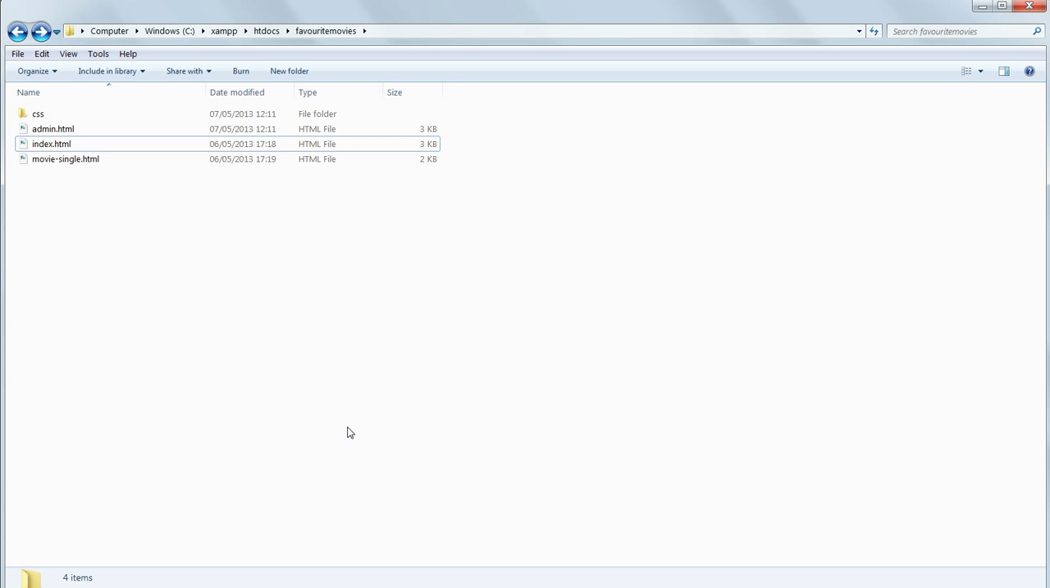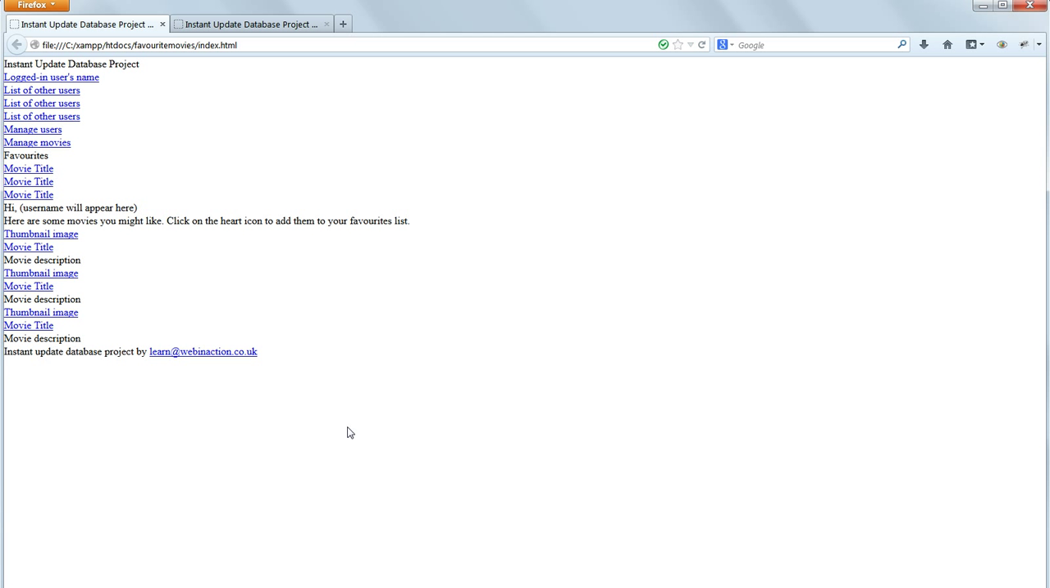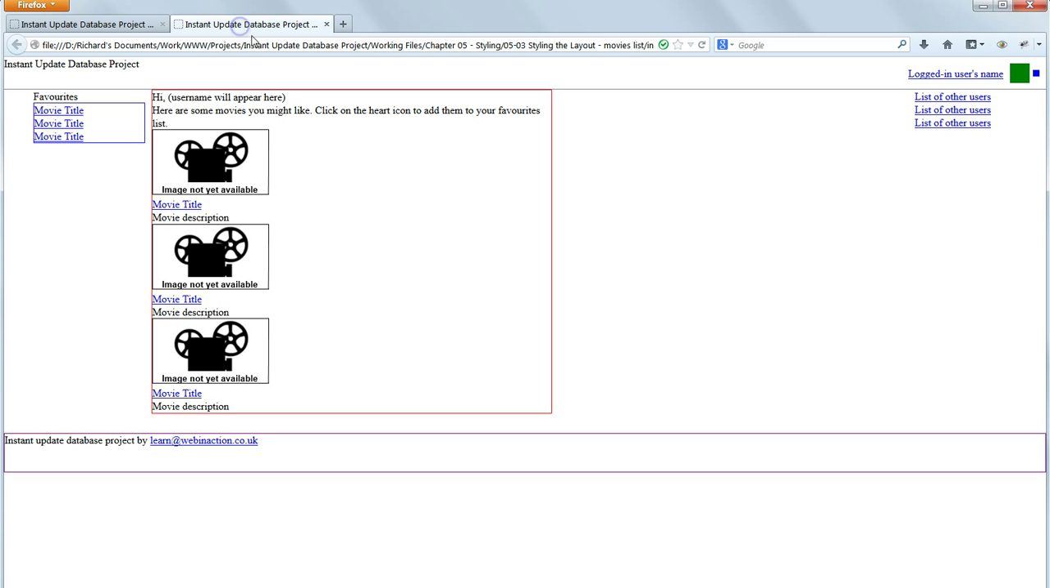In this lesson, we're going to identify the various parts of our index.html page using classes, and in the next lesson, we'll write style selectors to make the basic box layout, placing the various parts of the page in the appropriate places in the browser window, taking our index page from its current unstyled state to this.